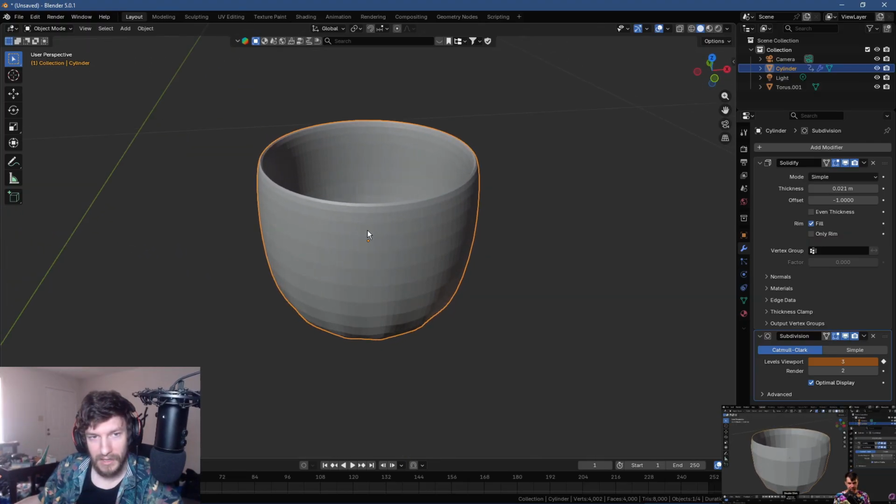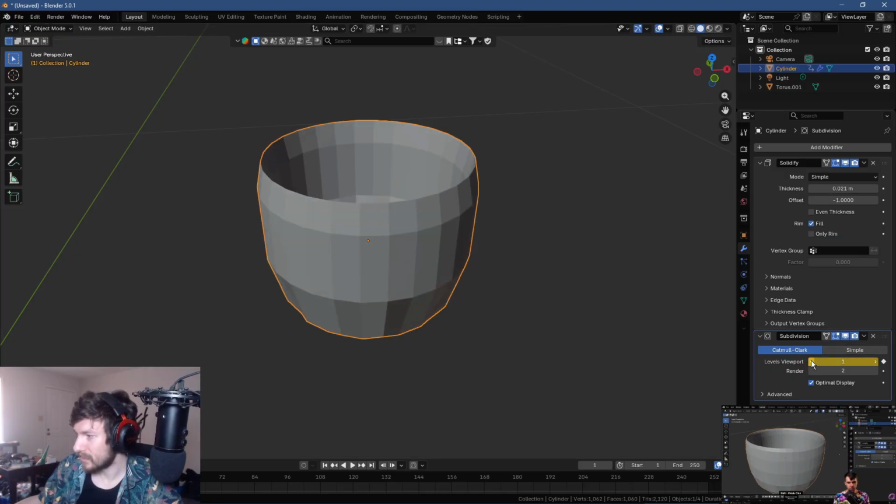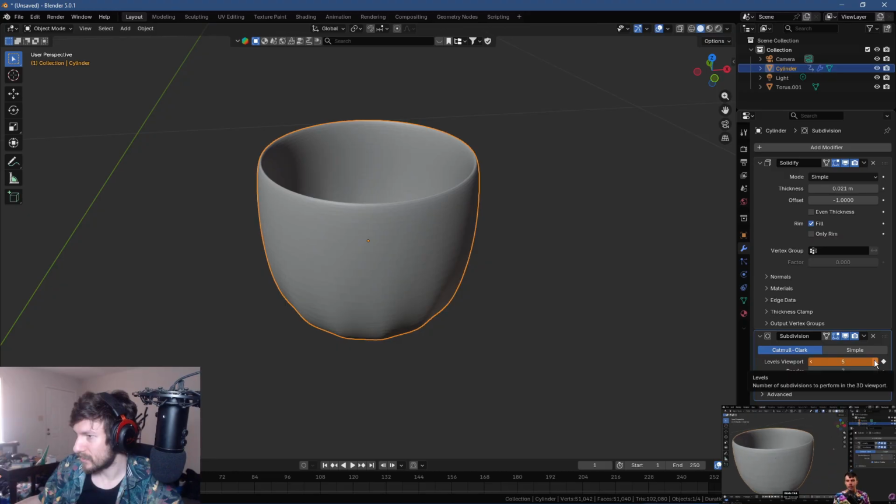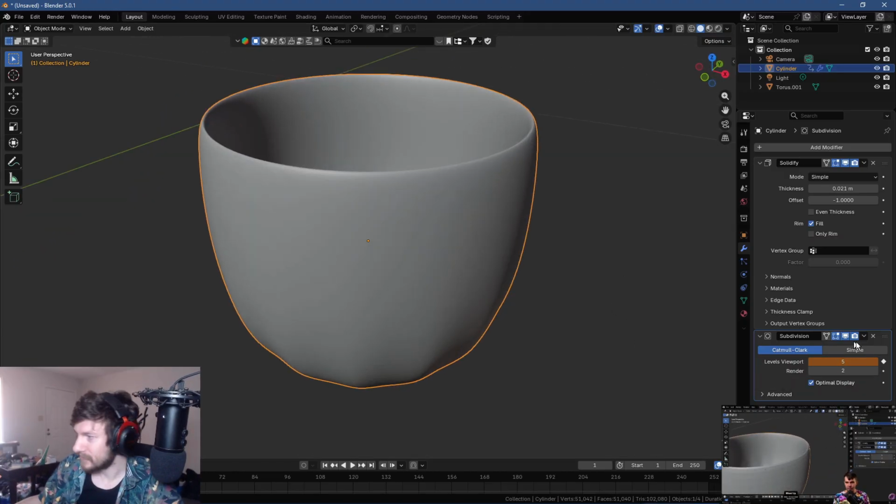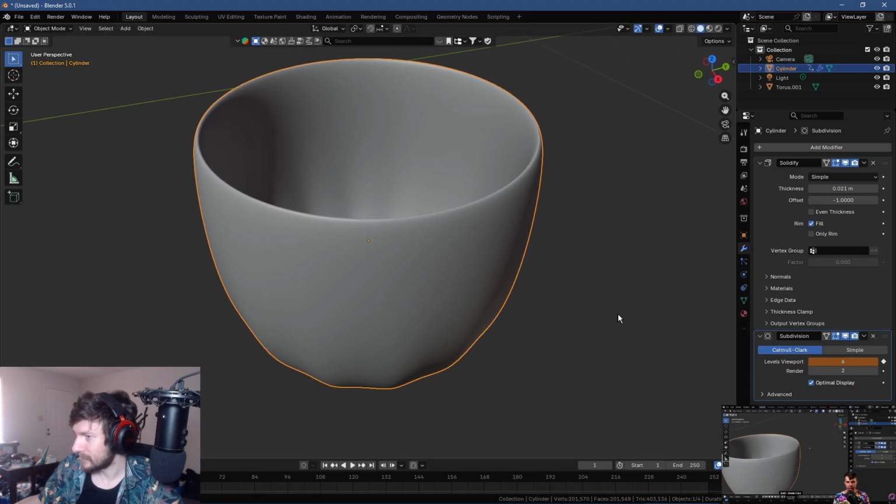So you can see this is what we start with, right? This is the start. This is one level. Then this is 2 levels, and then this is 3 levels. And every time you do it, it's doubling the geometry. But you can see it's giving us the effect we want. It's smoothing out that edge there.